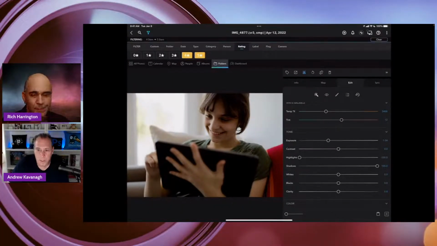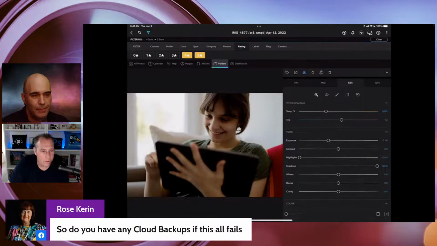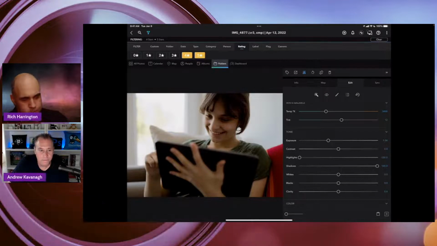Great. So Rose asks, do you have any cloud backups if this fails? Absolutely. I am paranoid. But here's the thing to note. Even if Mylio fails, your hard drives are all there. All it does is organize the files on the drive. It also backs up its catalog multiple times automatically, and it stores every single edit and piece of metadata in an XMP sidecar file next to it that other apps could see.